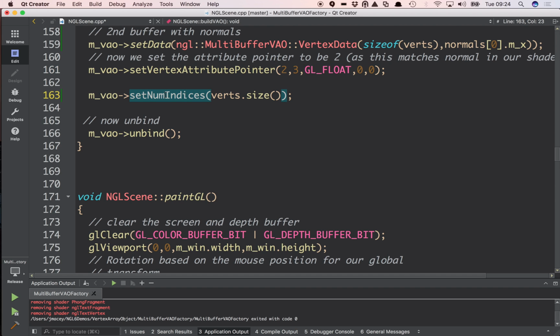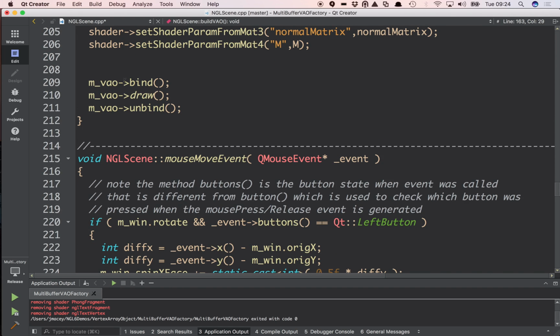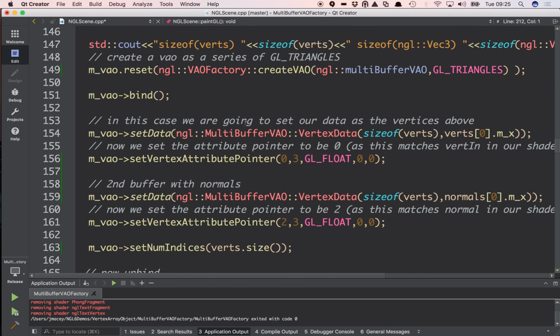We then set the number of indices. We can just use verts.size, which will return 12 because that's the size of the std::array. We unbind again, and then exactly the same as before, we bind, we draw, and we unbind. So there's very little difference here apart from the fact that we can have more than one buffer associated with our VAO.